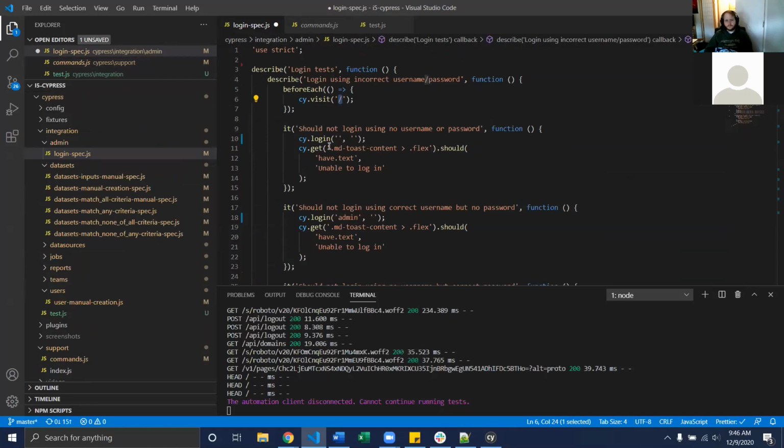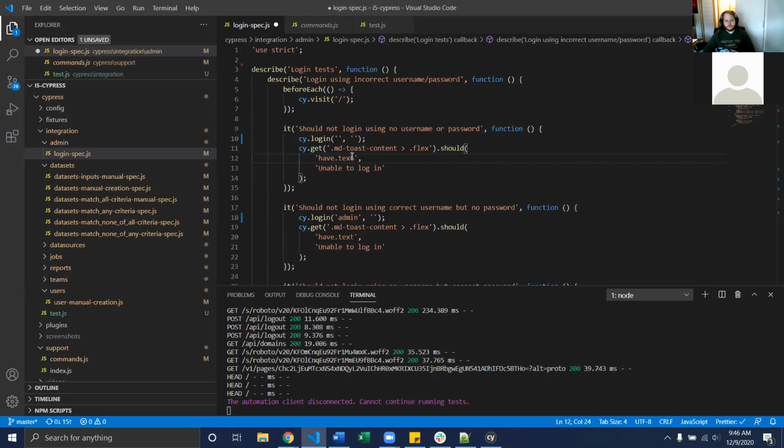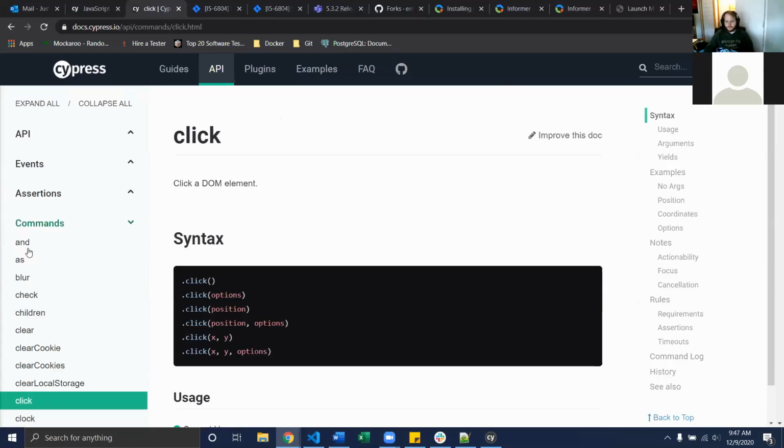I guess keep in mind within cy.get you can also have assertions. For this one, for example, it's getting this element, the toast, and then flex, and then it should, and then you can have different assertions within this should command. In this case, I have it should have text, and then unable to log in. Instead of have text, it could be have value, if there's a specific number that it's supposed to contain, and it's not stored within the text of the HTML element itself.